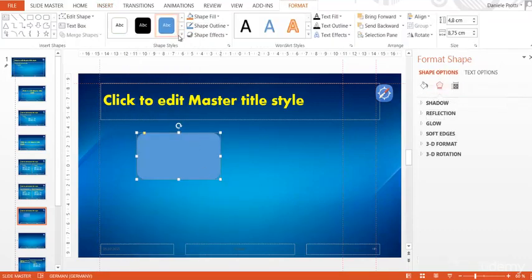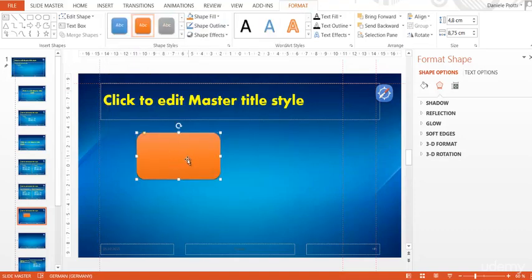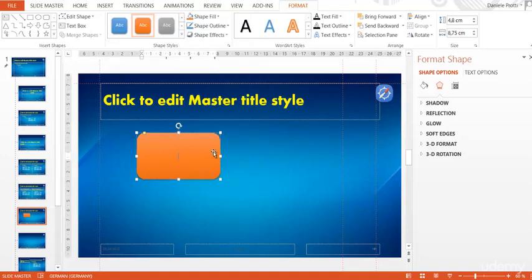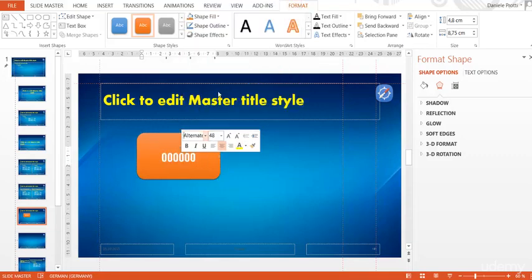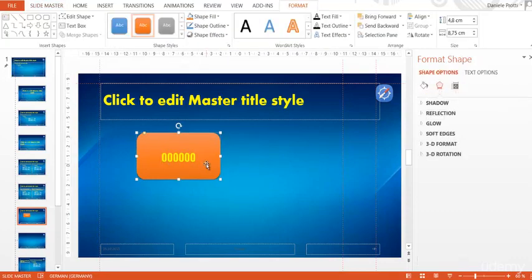You can see here, once you select a shape, the Format tab is automatically selected. You can select different formats of shape, and you can also edit the text over it. You have the default one, but you can change it. You can increase the font size, change the font style, and even the color. You have all these options.